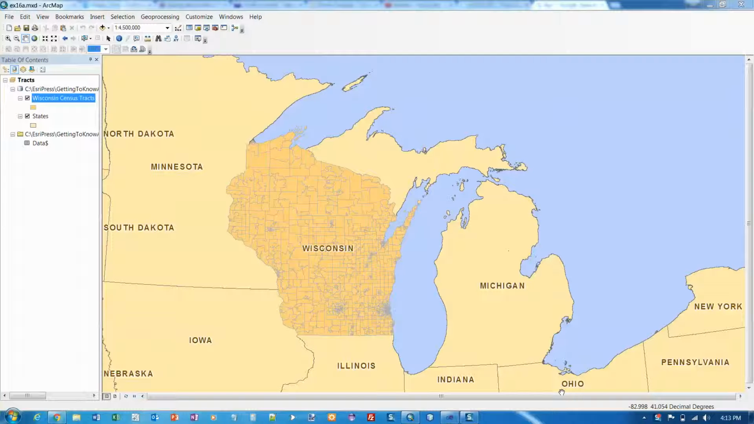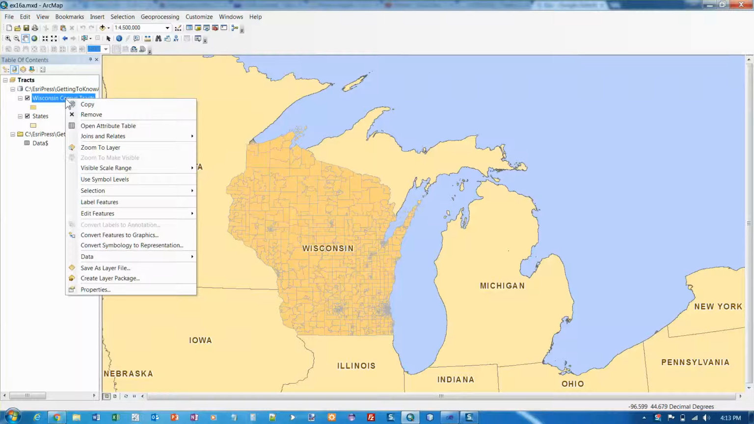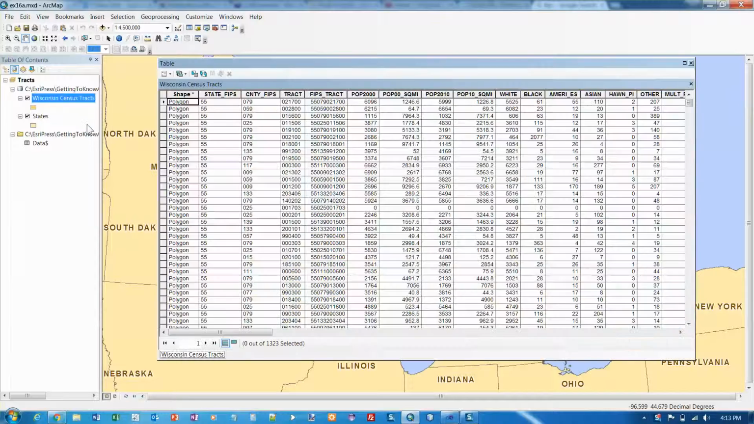Okay, so we're on page 544 now. This is the second part of chapter 16, part 16a, and we're on the bottom of page 544. Open the attribute table of the Wisconsin census tracts layer. So let's go back up here and right click again and look at the attribute table.